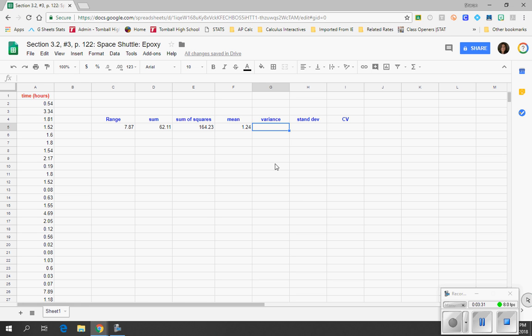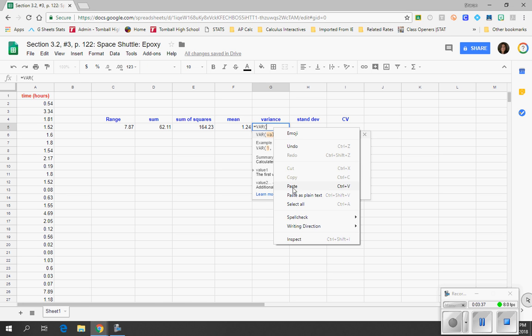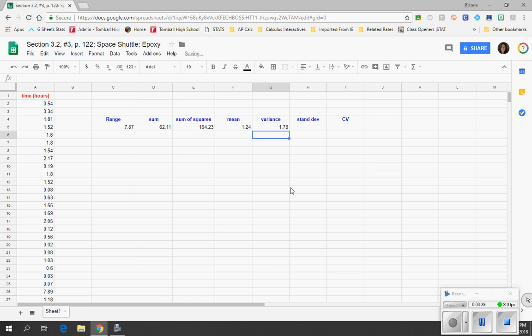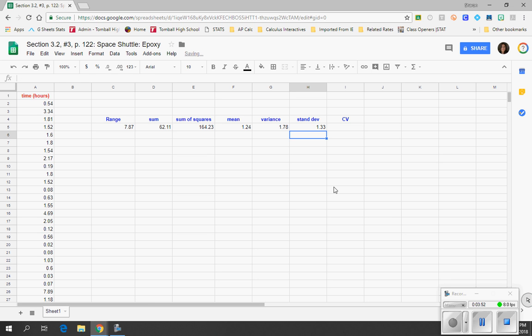Now we'll talk about the variance, and of course you can type in VAR and that comes up, and the variance of our data is 1.78 hours. The standard deviation, you can see just typing in ST, it comes up, and press enter, and the standard deviation of our data is 1.33 hours.